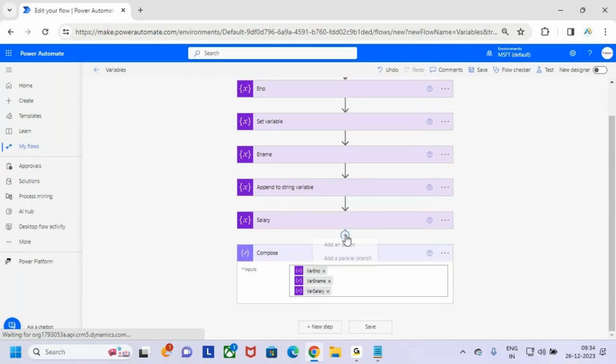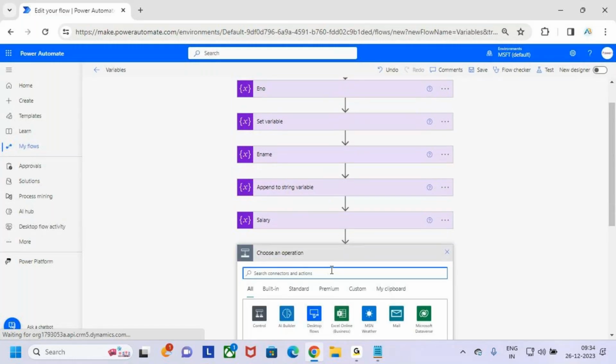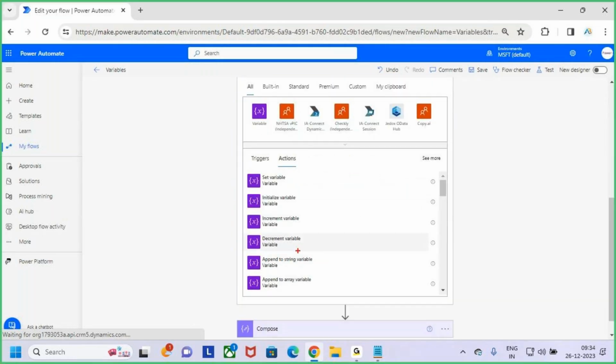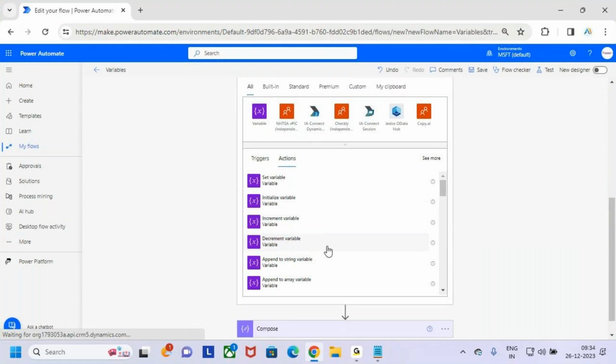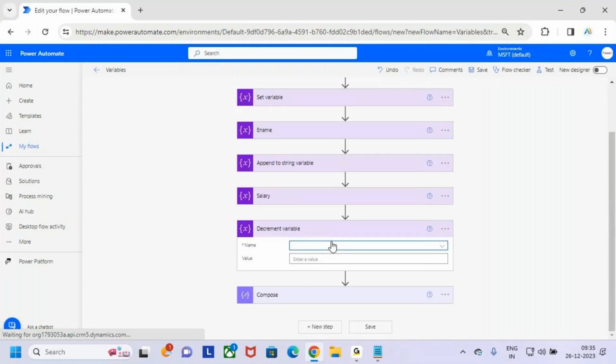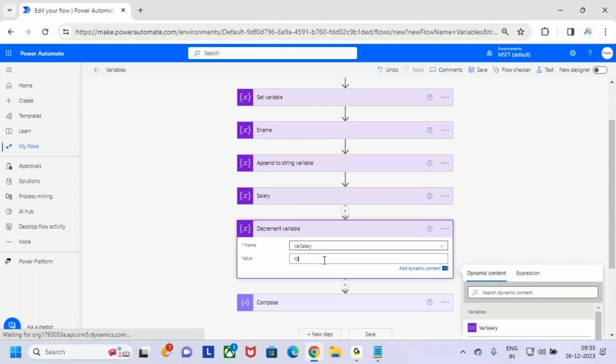Let me add the, go to actions. Let me go and type here variables. Now select what? Decrement a variable. Now select the decrement variable. Now which variable do you want to decrement? Let us say salary. What is the value you want to decrement? I want to decrement 1,000.